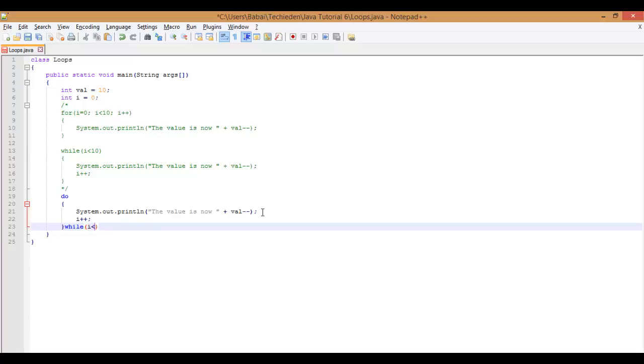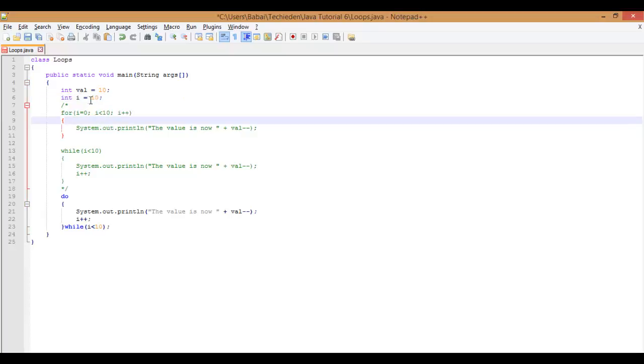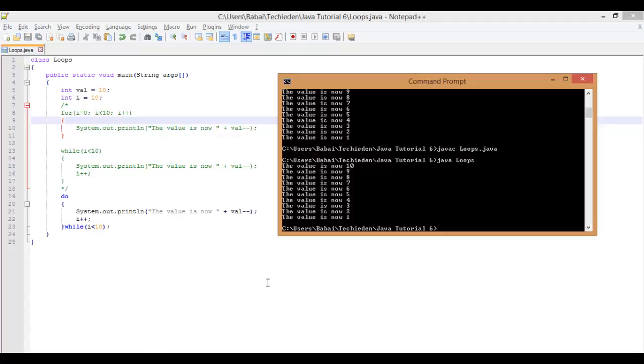i is less than 10. You get that, right? Give a semicolon at the end, that's important. See, the do while loop will work slightly differently. I can do one thing: let's say instead of i less than something, I can say this is 10. Now see what happens. i is 10, but the condition given is i should be less than 10. The condition doesn't hold. Let's see what happens now.